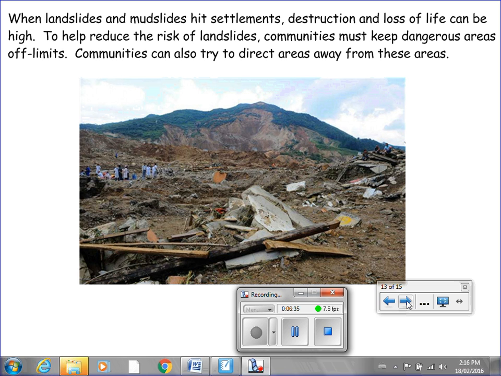When landslides and mudslides hit settlements, destruction and loss of life can be high. To help reduce the risk of landslides, communities must keep dangerous areas off limits. Communities can also try to direct people away from these areas.